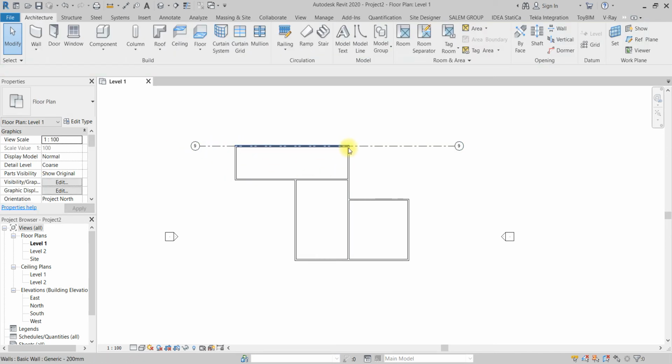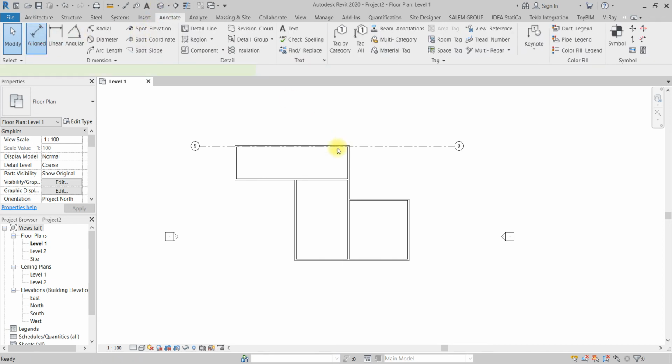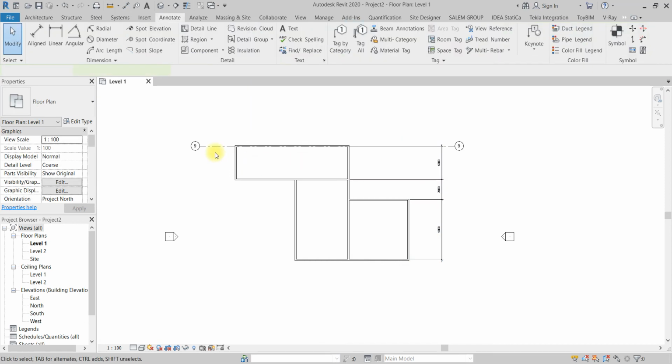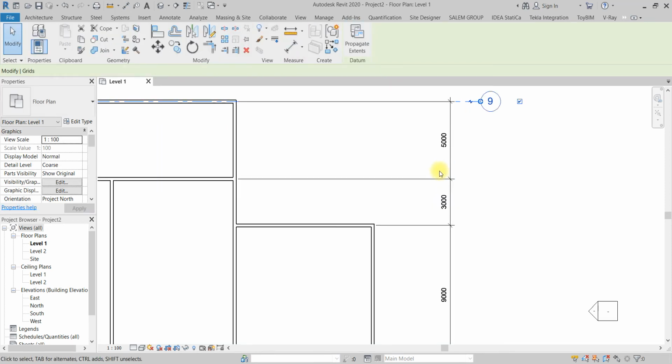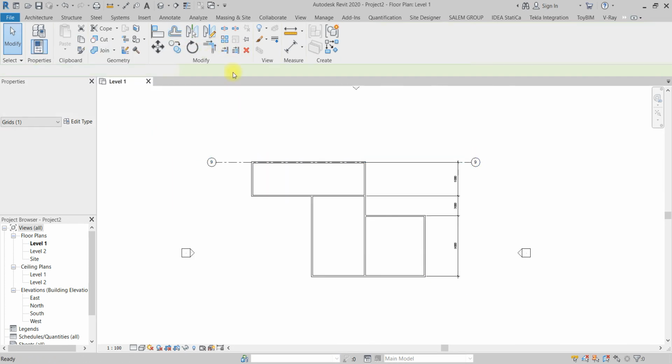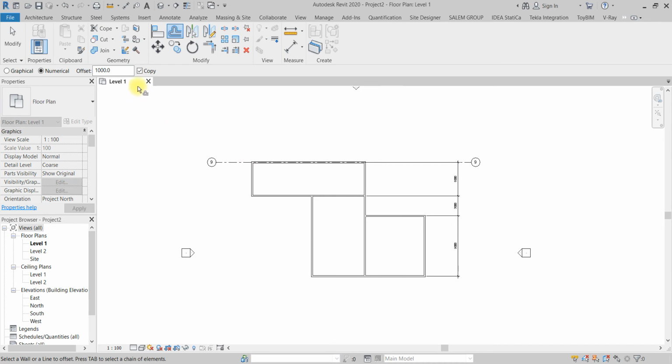You can continue doing the same, or if you have the dimensions for the separation of these walls, you just need to copy at the distance that you are given there. So what I'm going to do is click on this grid. I know the center to center of the grid lines is 5,000, so I'll come here, Offset. I want to offset the grid line by 5,000 and click here.